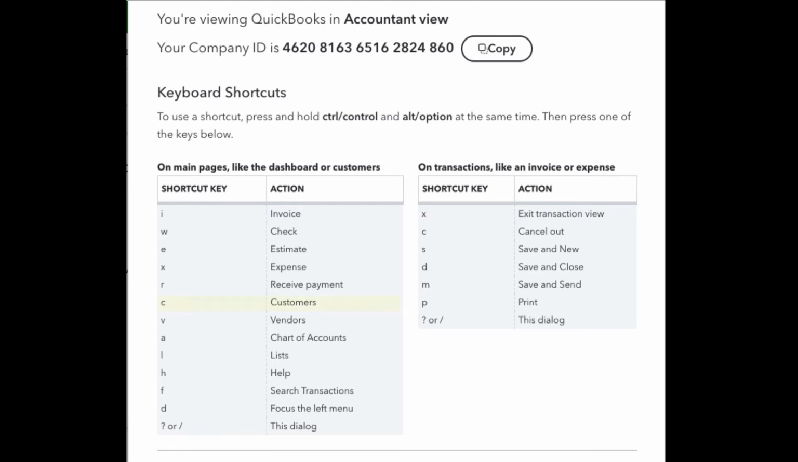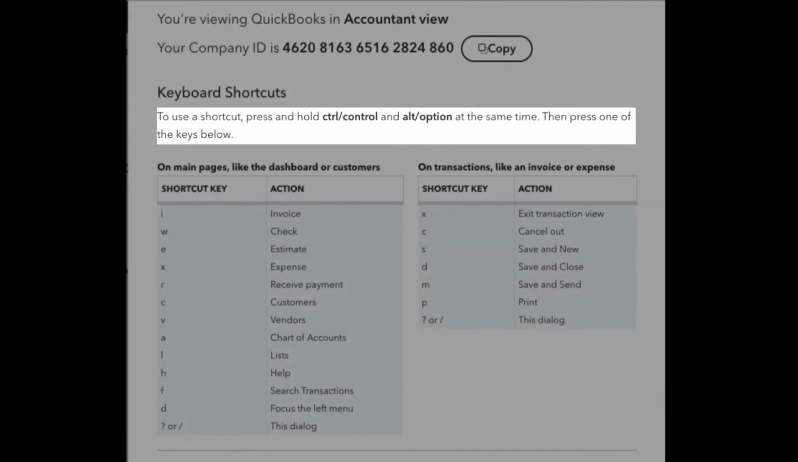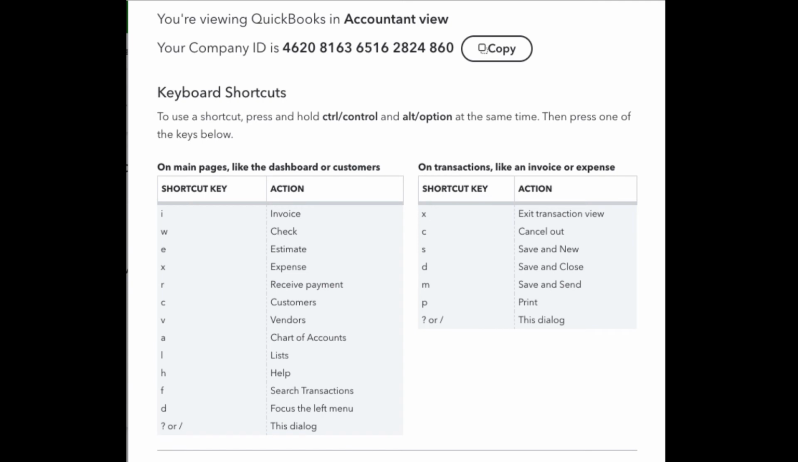For example, Control-Alt-C opens the Customer Center, if you're not in the middle of creating a transaction, that is. If you're in the middle of creating a transaction, it cancels that transaction. These shortcuts indicate what function you will fulfill quickly in a Windows environment by clicking on Control-Alt plus the letter. The list of letters is in the chart below. If you're using a Mac, substitute Command-Option plus the letter.